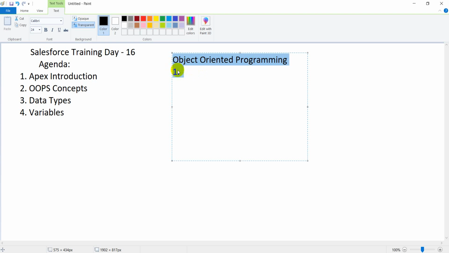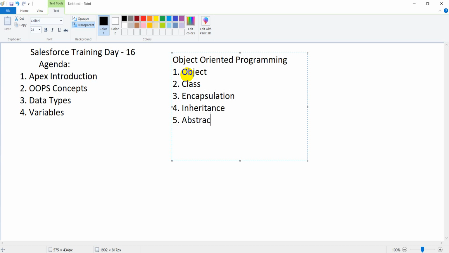Just note down that the object-oriented programming language concepts are object, class, encapsulation, inheritance, abstraction, polymorphism. These are the object-oriented programming language concepts.